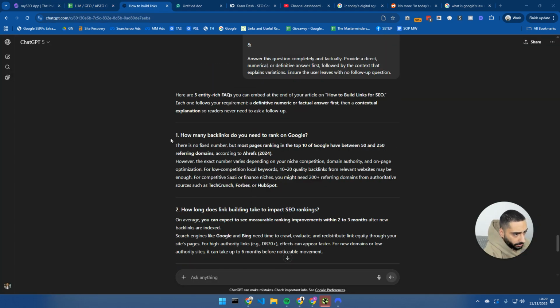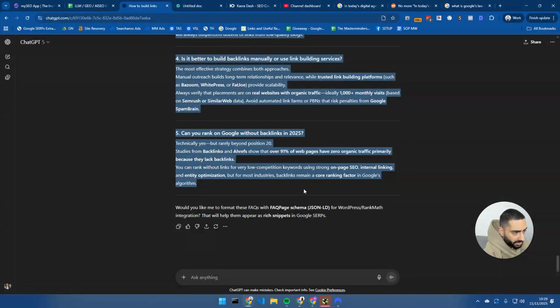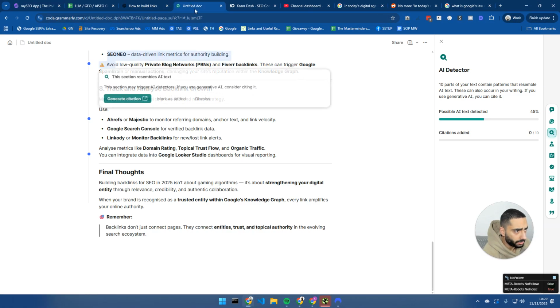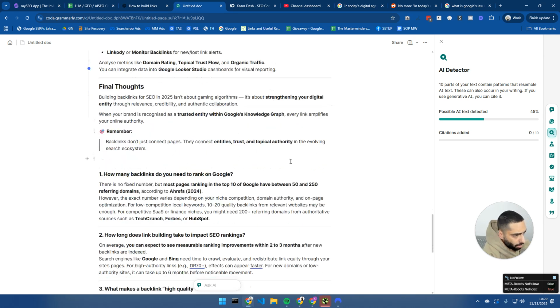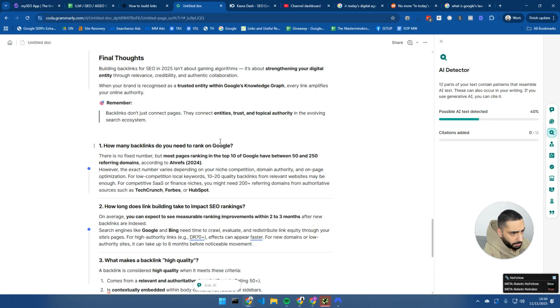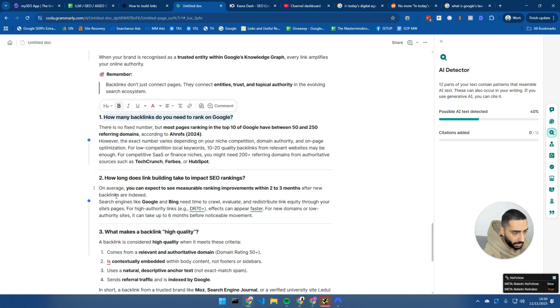So again, if we just copy all of these questions into our article down at the bottom. Again, all these questions are fairly accurate, and it also helps the user as well. So that's the number one thing that you want to take a look at. So how many backlinks do you need to rank on Google? This is a very commonly asked question, especially when people are trying to get into link building. Then you've got question number two, how long does link building take to impact SEO rankings?